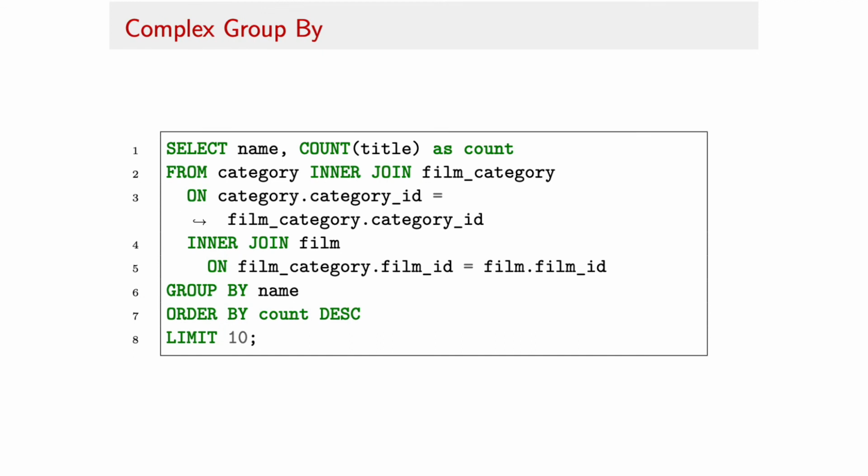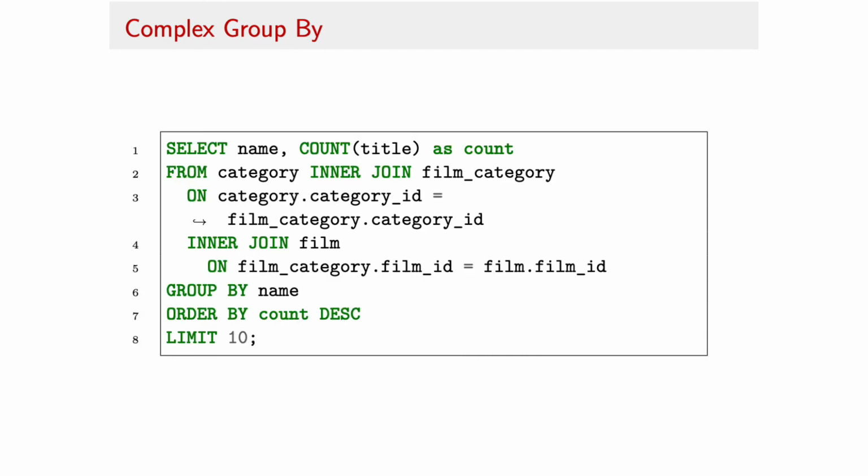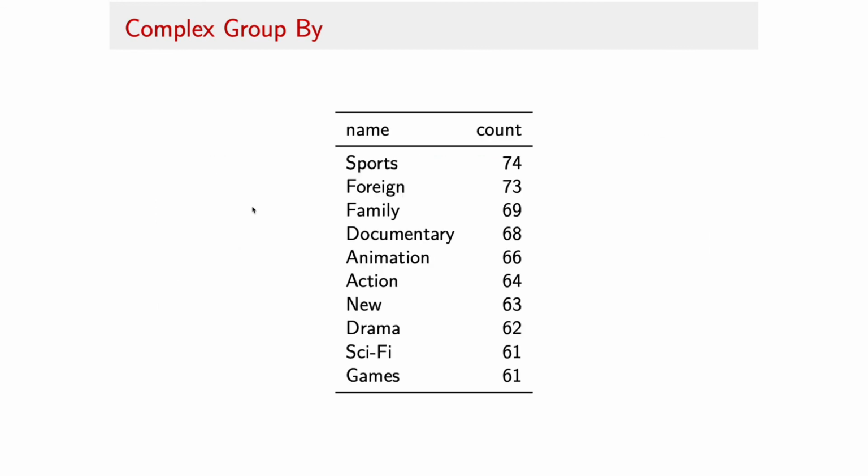Here's a more complex example of using group by. Let me show you the result set first. What we've got in the DVD rental database is a film category, so things like sports and foreign films and family films and so forth. And the report that we're seeing here, this result set, shows the number of films in each of those categories. So that's what we're after.